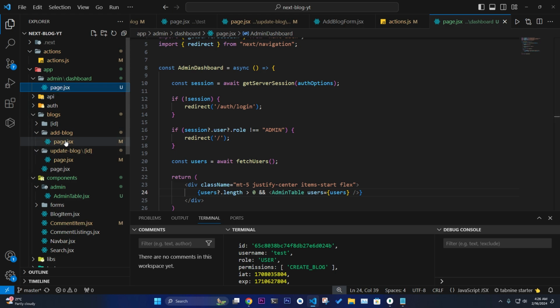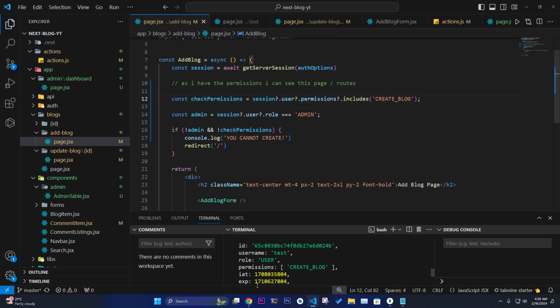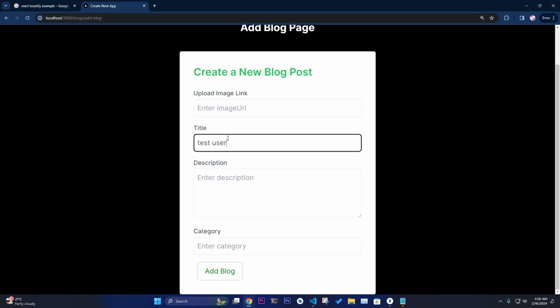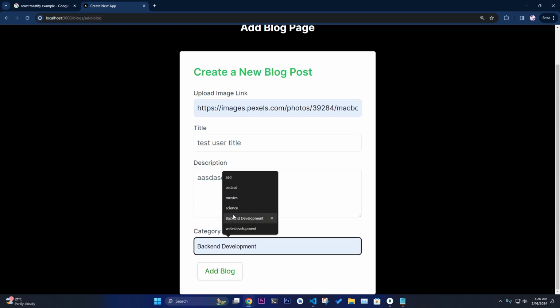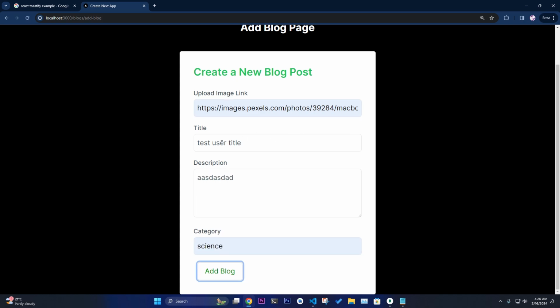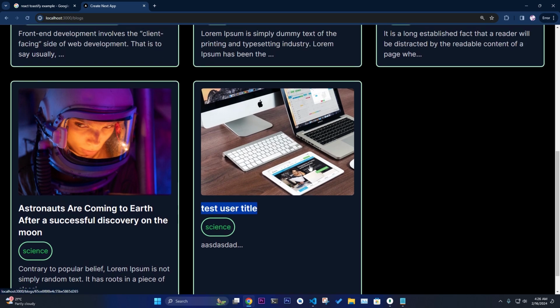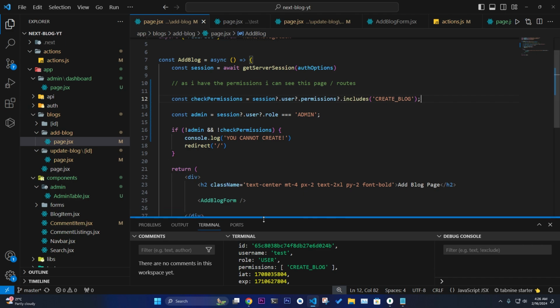He's in the add blog page. I have also checked it out, and if he has the permission, he can see the page, and he can also add the blog. User, test user title, and you can give any image, any description, anything, like add blog. Okay, test user title, signs, and the description and some images. Now this user has created something that's really beautiful.